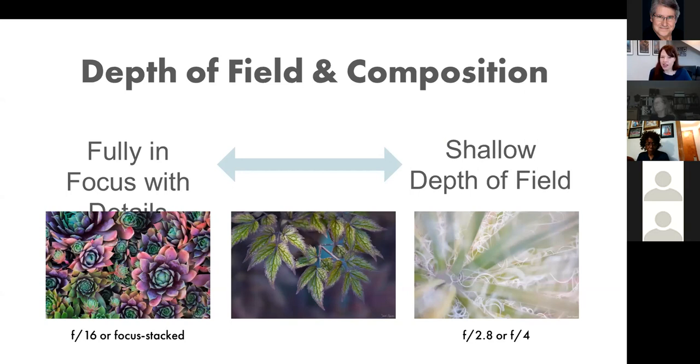So this is how depth of field can affect composition, where on the left we have full details and then on the right we have a much more abstract rendition with shallow depth of field. So depth of field as a compositional choice can make a huge difference in how your subject looks in the end. That's an important technical decision that relates to composition.